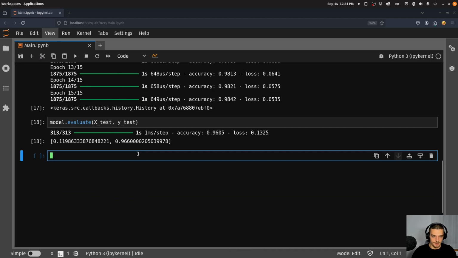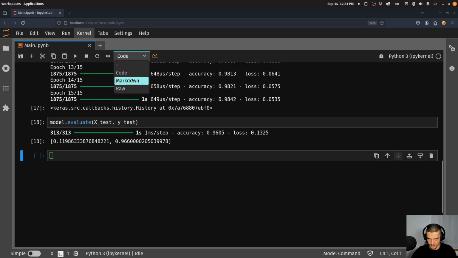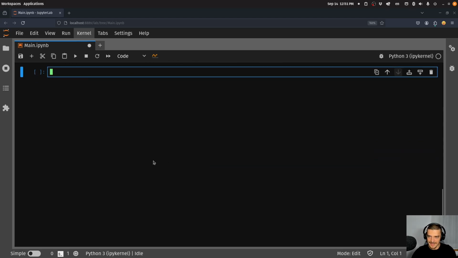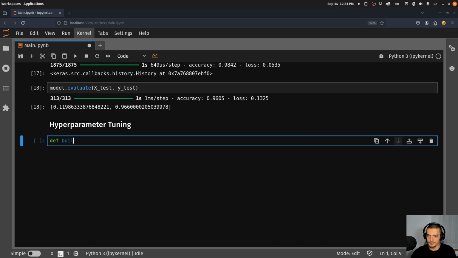But how do we actually set this up? Now, what we need to do is we need to define a function that builds our model. So I'm going to add here just a simple heading to say now we're going into hyperparameter tuning. And what we're going to do here is we're going to set up a function build_model. And this build_model function will take parameters. And these are going to be the parameters that we're going to be able to tweak. For example, n_hidden equal to 1. For example, n_neurons equal to 32. For example, learning_rate equal to 0.001. These are the default values.